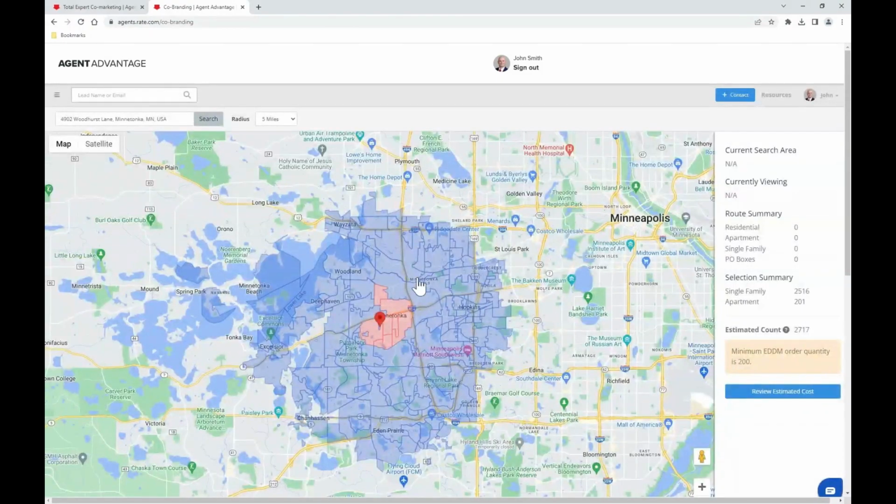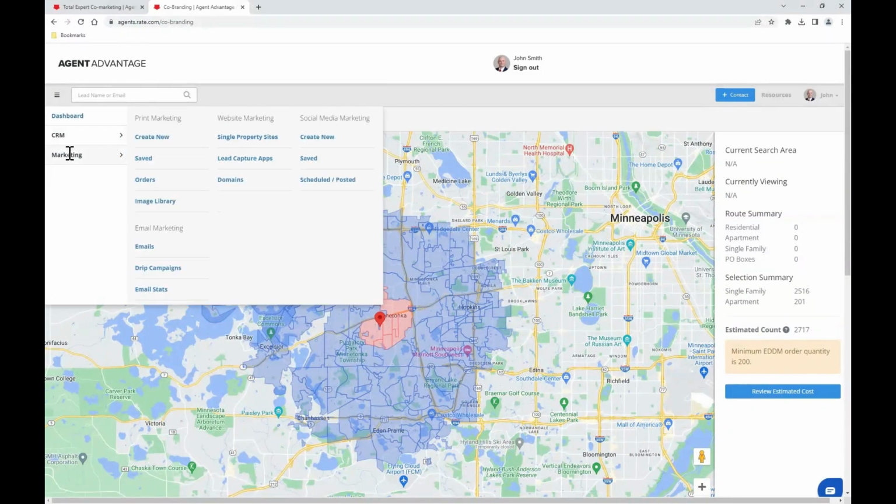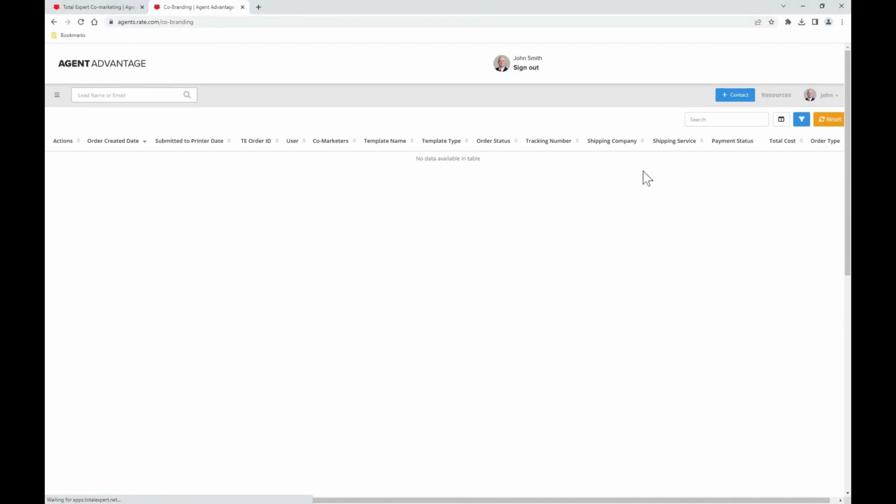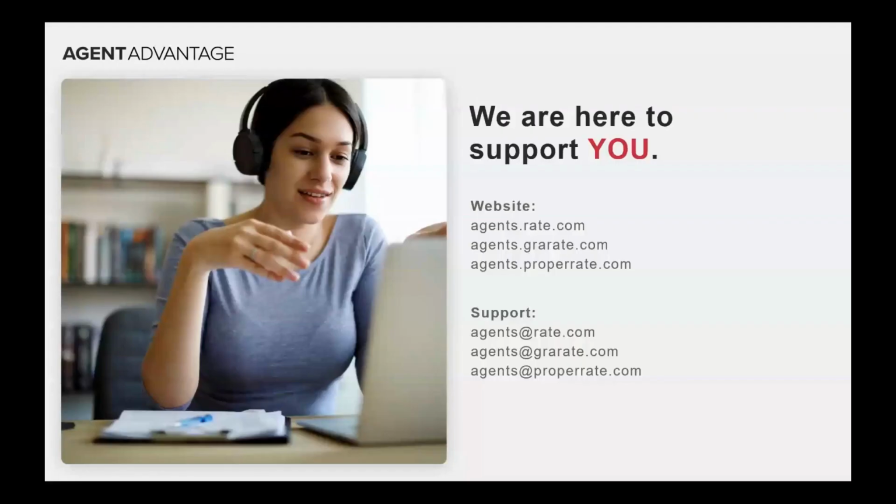Now, you do have the opportunity to see any of your open orders by using the hamburger here in the top left corner and navigating down to marketing and under the print marketing category, selecting orders. Once you have paid, you'll be able to track all of your orders here within this screen. If at any point in time questions arise, feel free to reach back to our dedicated support team.